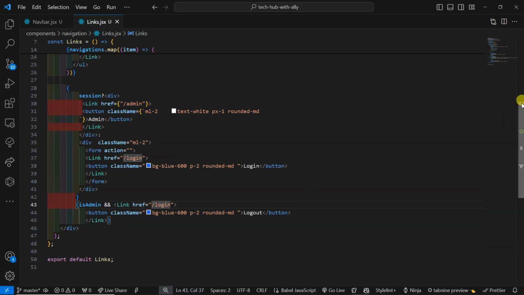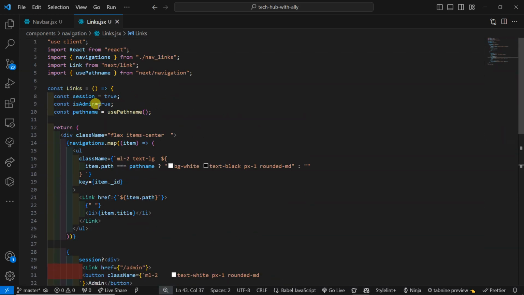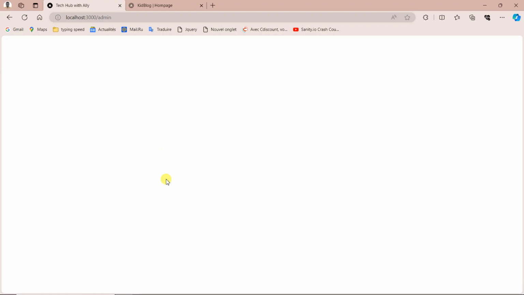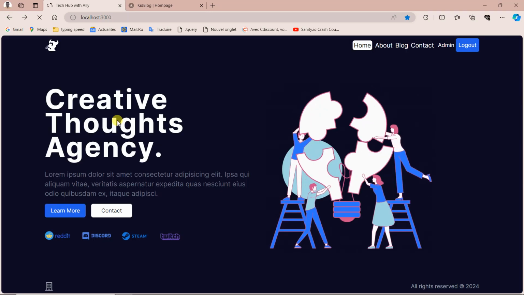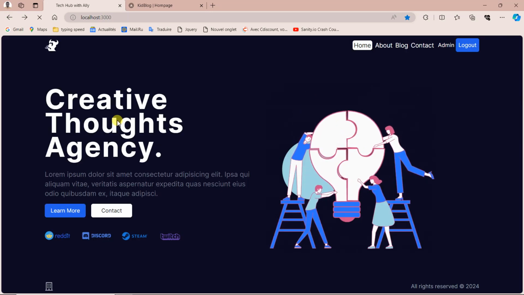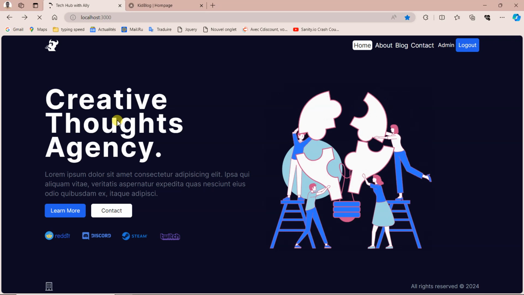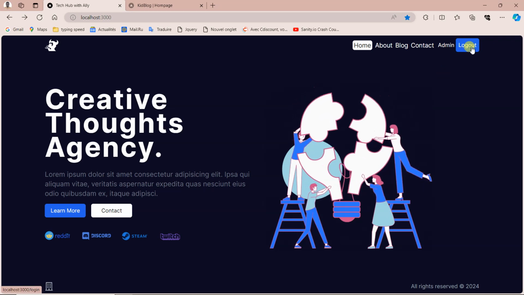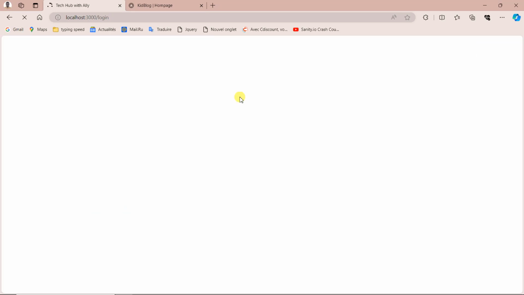Let's see, is admin true or false? Admin is true. Let's see whether it will show on the screen or not. So let's go back here. You see, now it's saying admin is true. It is telling me log out. Now if I click on log out, we're expecting to go back to the login page. You see, it will take us to the login page.